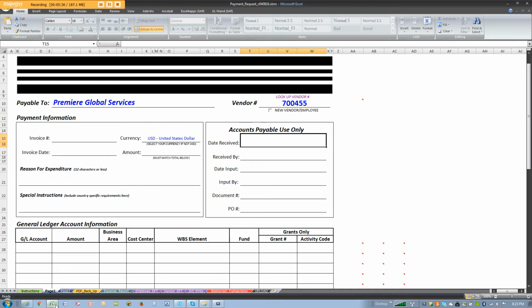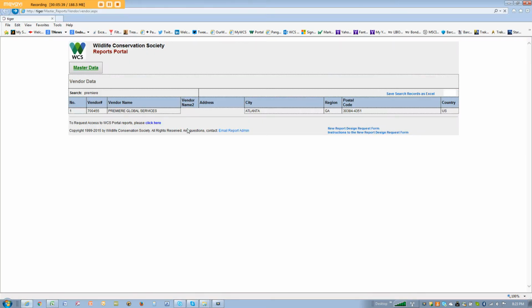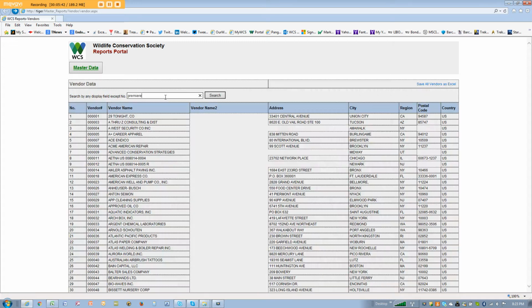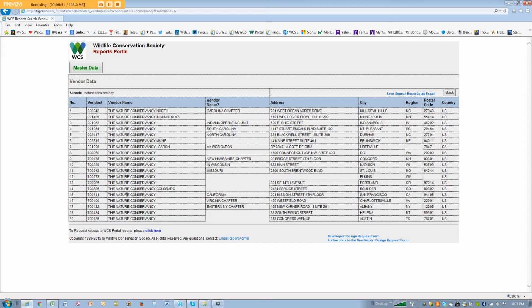Let's talk about vendors for another minute or two. So as I said, it's important to know the vendor number you're using because many vendors may have multiple locations. If I do type in the Nature Conservancy, you'll see that there are 19 different Nature Conservancy offices that WCS has a relationship with. Some of them are in different countries, some of them are in different states across the United States. If you want to make sure that your payment is going to the Nature Conservancy office in Portland, Oregon, you need to make sure you use the vendor number 700-285, or else that payment will be going somewhere else and they will be left wondering where your payment went.